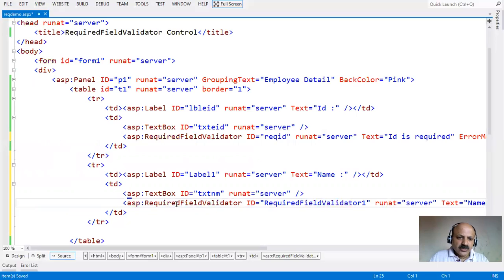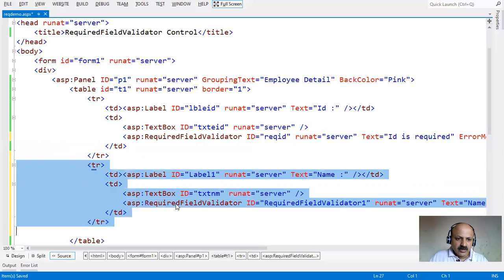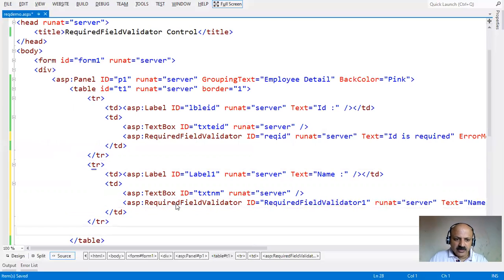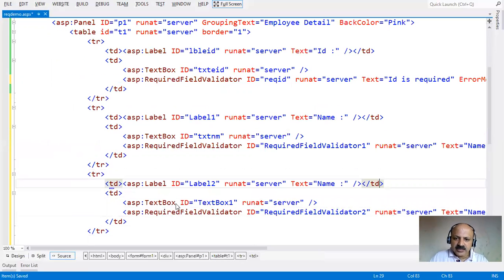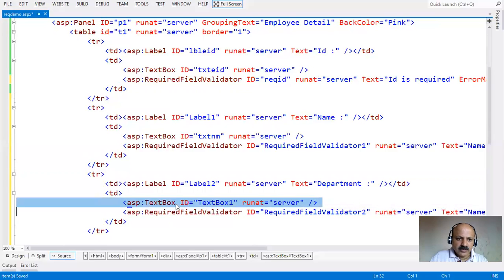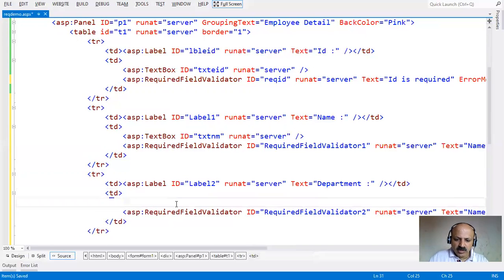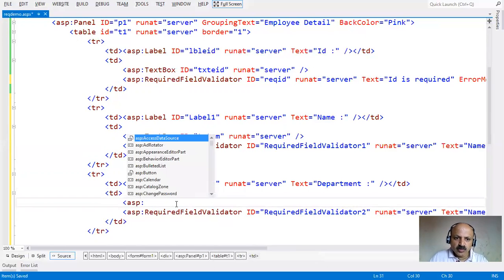Okay, now take the last row, our last field, and that is the employee department. Here we can say Department. The label and text box are not required here, so I just remove them. And here we take the drop down list box, which is the group control.